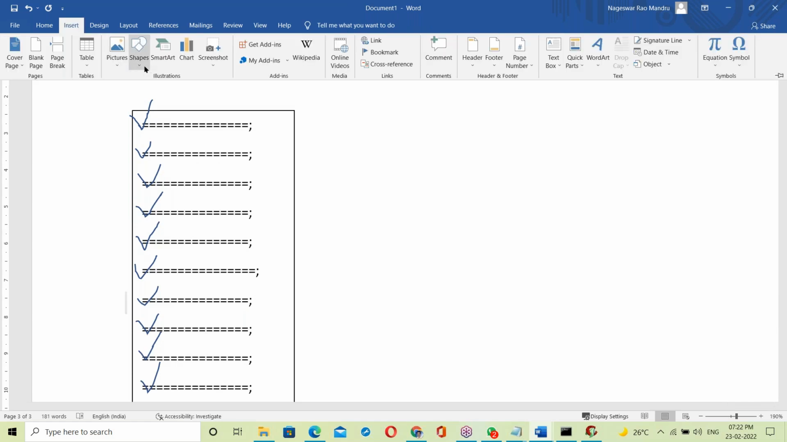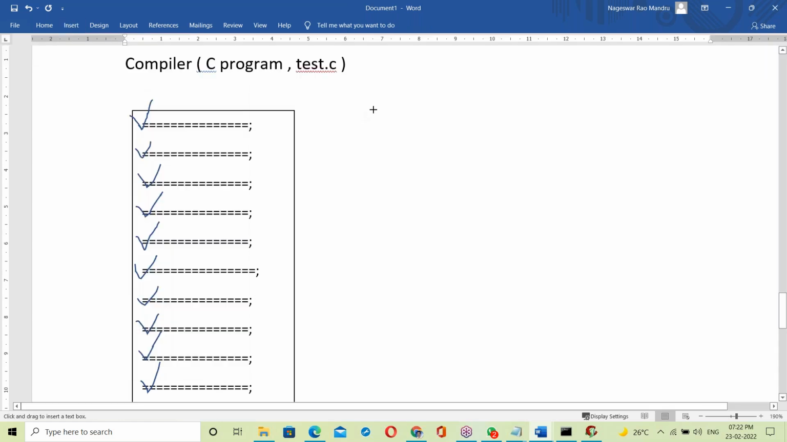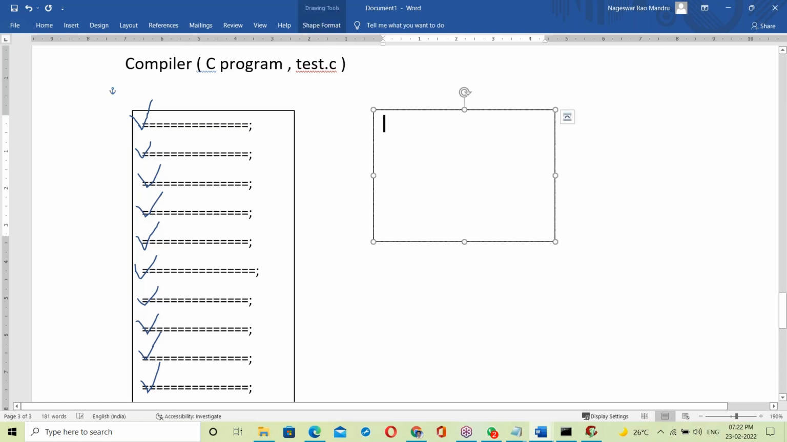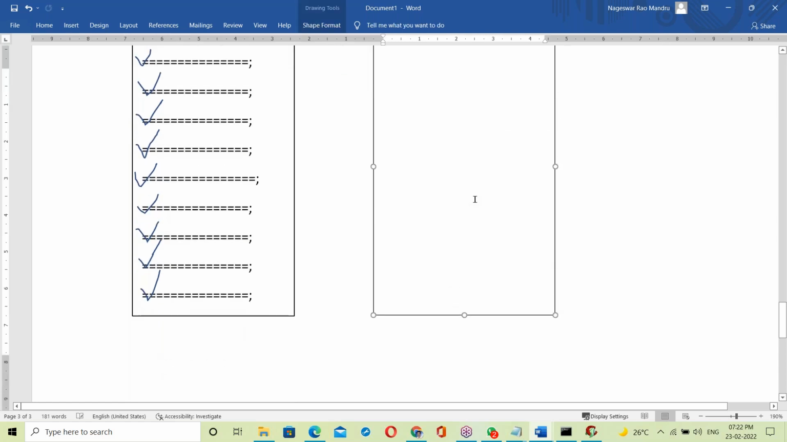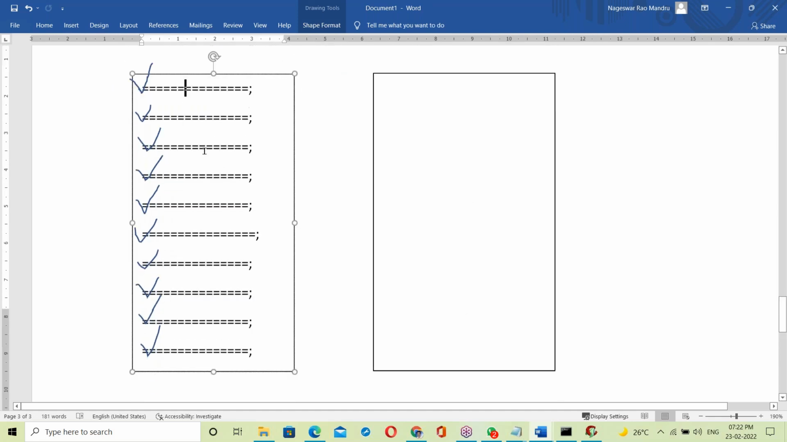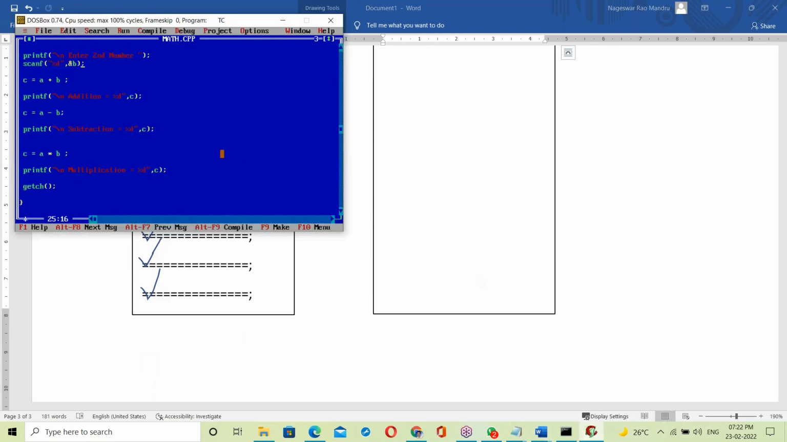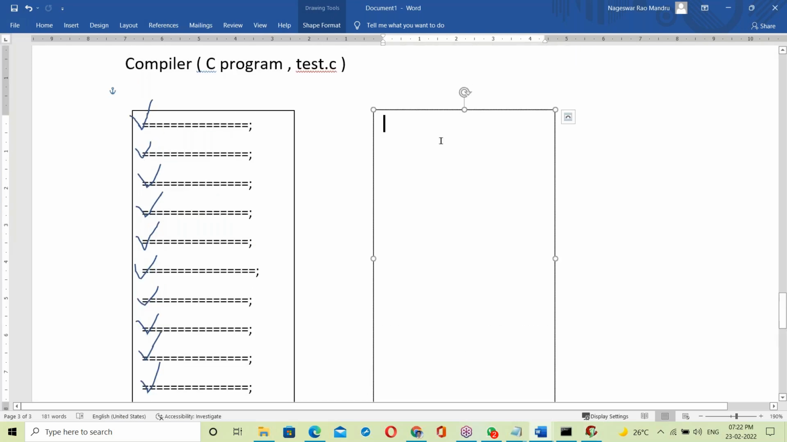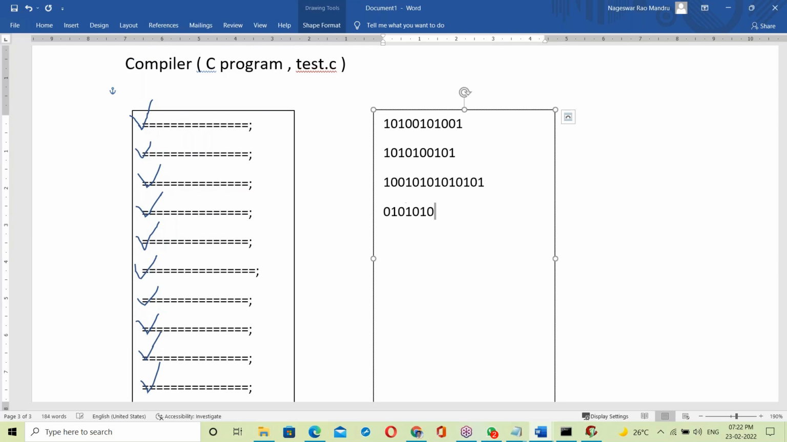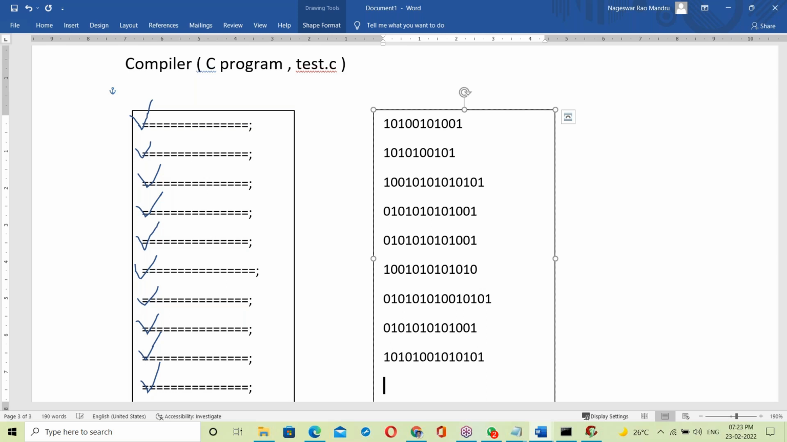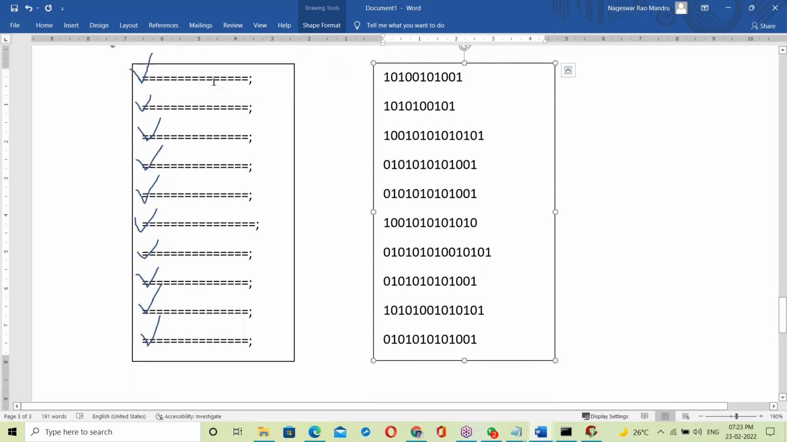Then the compiler opens another file. After opening another file, it converts the whole code from top to bottom into binary codes, zeros and ones format. It converts the C program into binary codes and writes them to the second file.